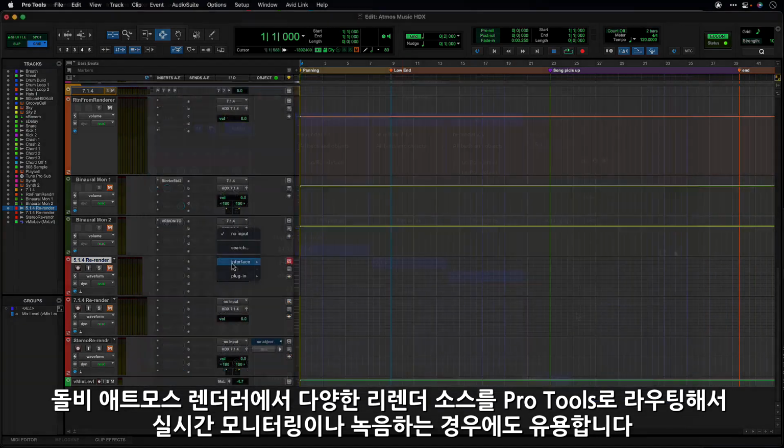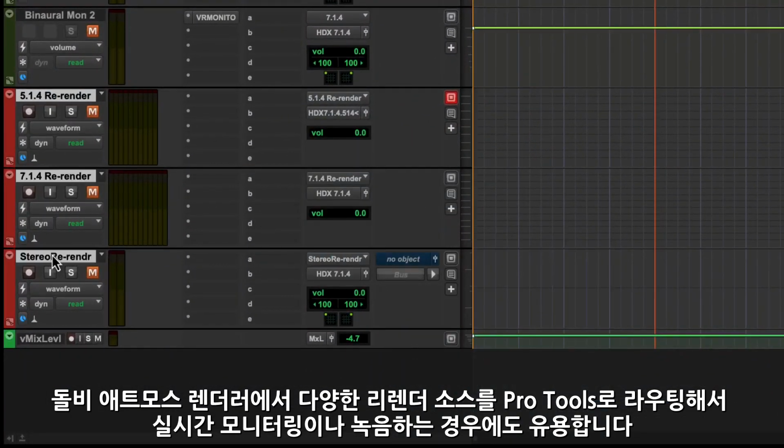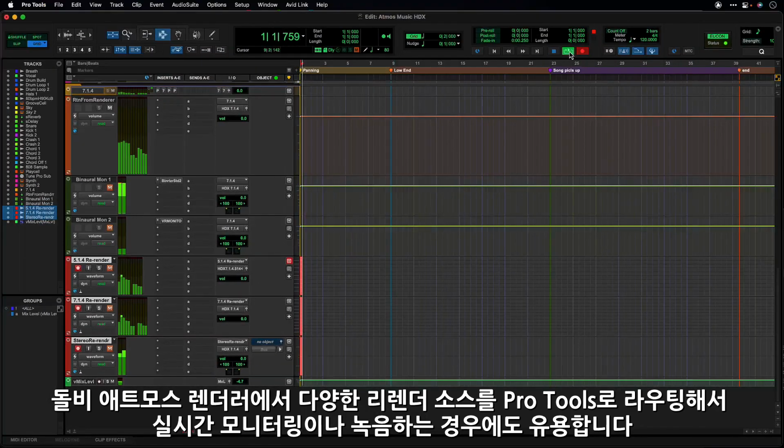The larger track widths are also helpful when routing larger size library renders back to Pro Tools from the Dolby Atmos renderer for monitoring or capture.